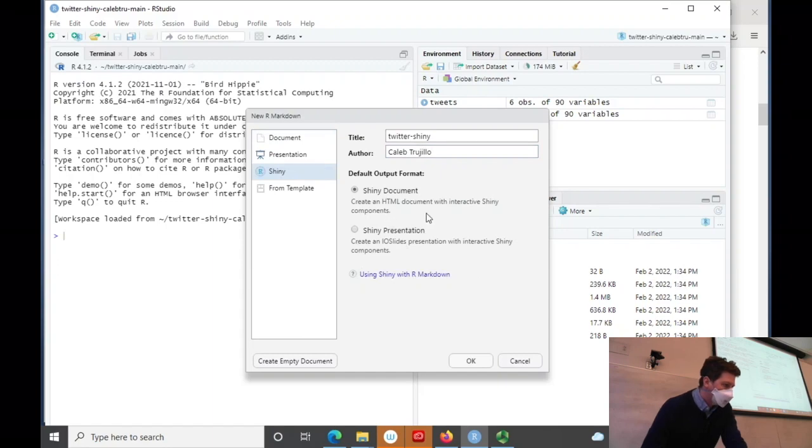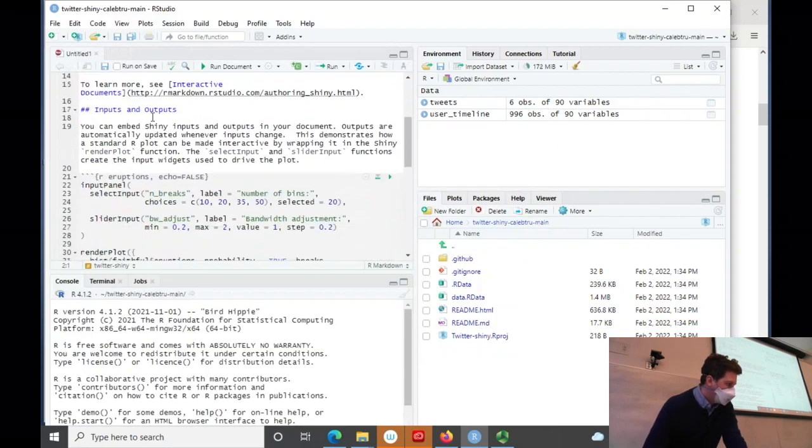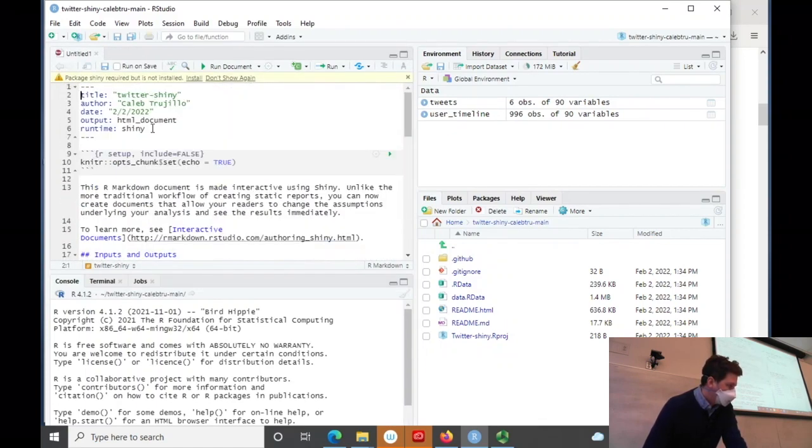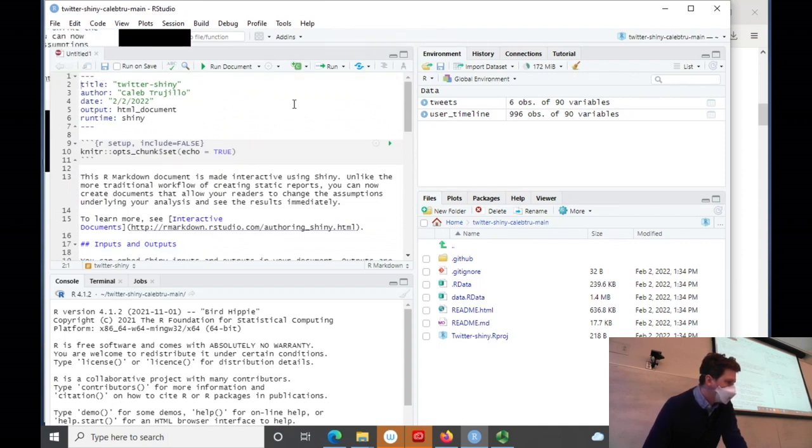And I'm going to select Shiny. So we'll do Shiny document. Say OK. And then here is the sample Shiny. And notice already it's recognizing, hey, this package requires Shiny, but it's not installed. So I'm going to install it.